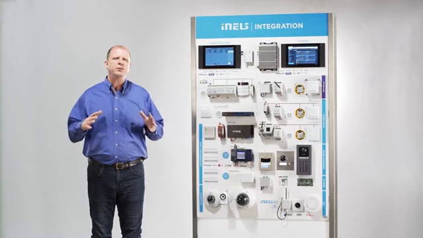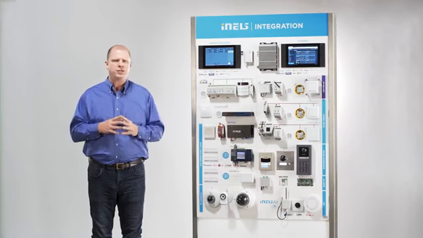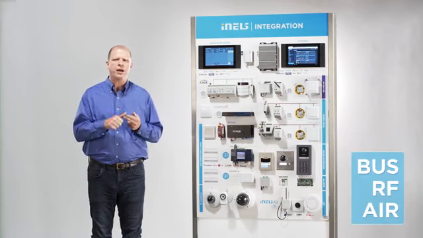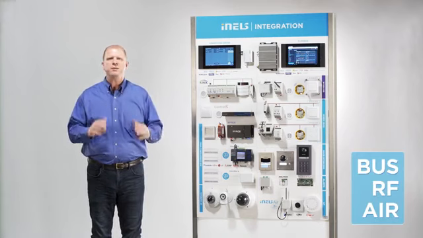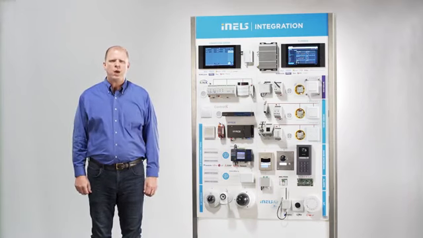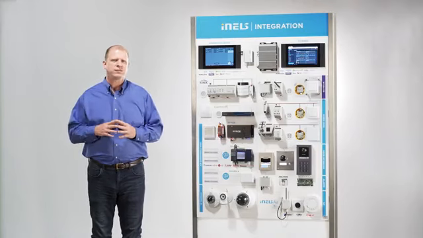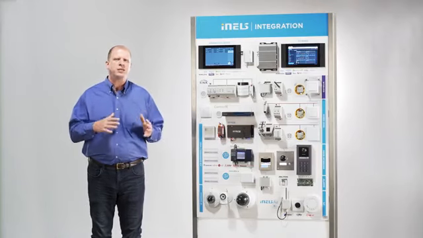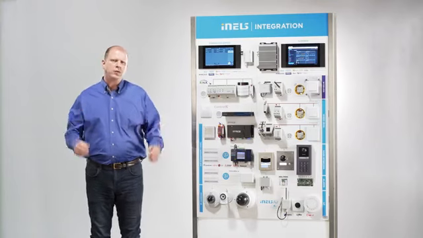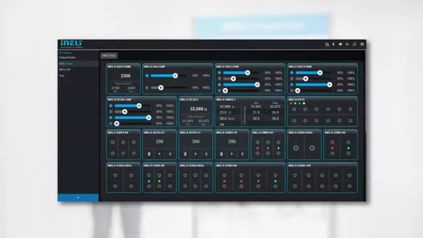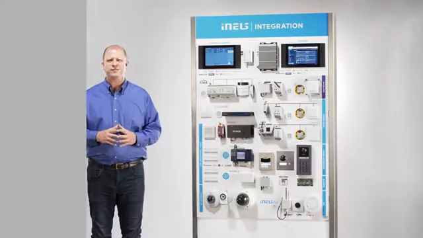The integrator is able to make connections among all iNELS technologies: bus, RF, and air. This can be done based on a single GUI, which means customized triggering and monitoring at one place. Projecting of devices takes place in a so-called realm. In other words, the control dashboard, and each projected device is represented as the link to an exported device.